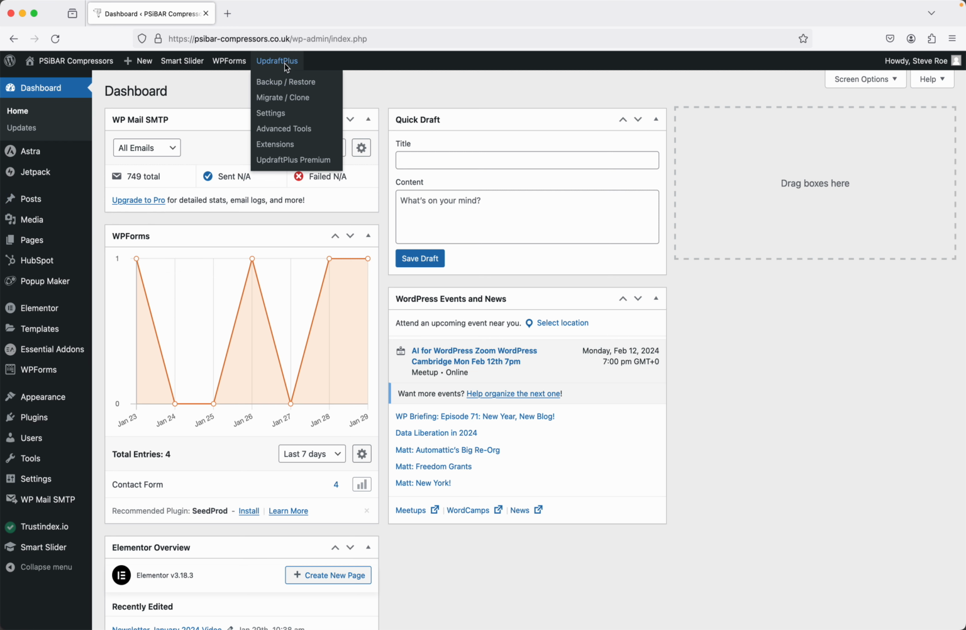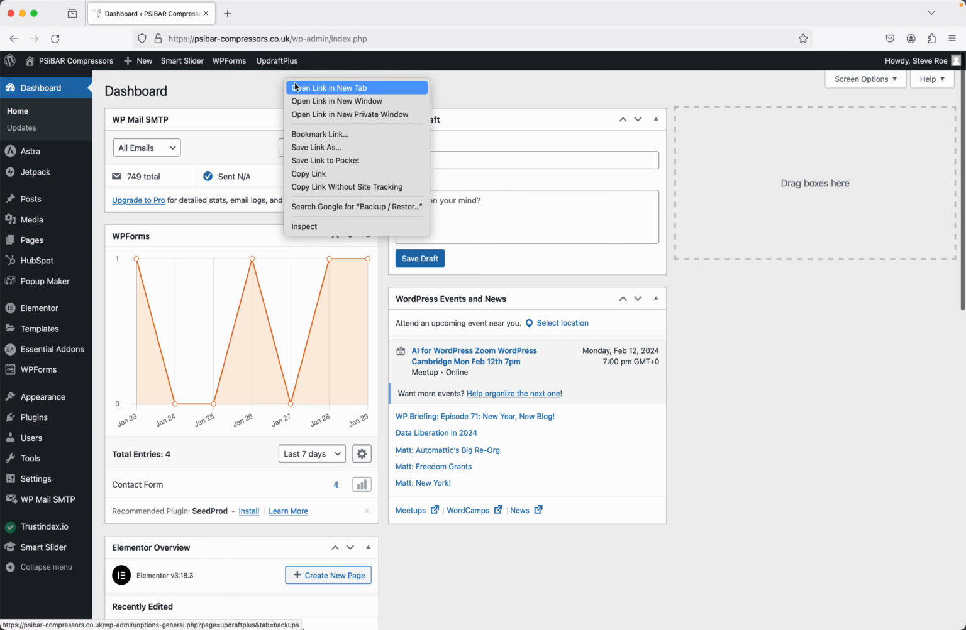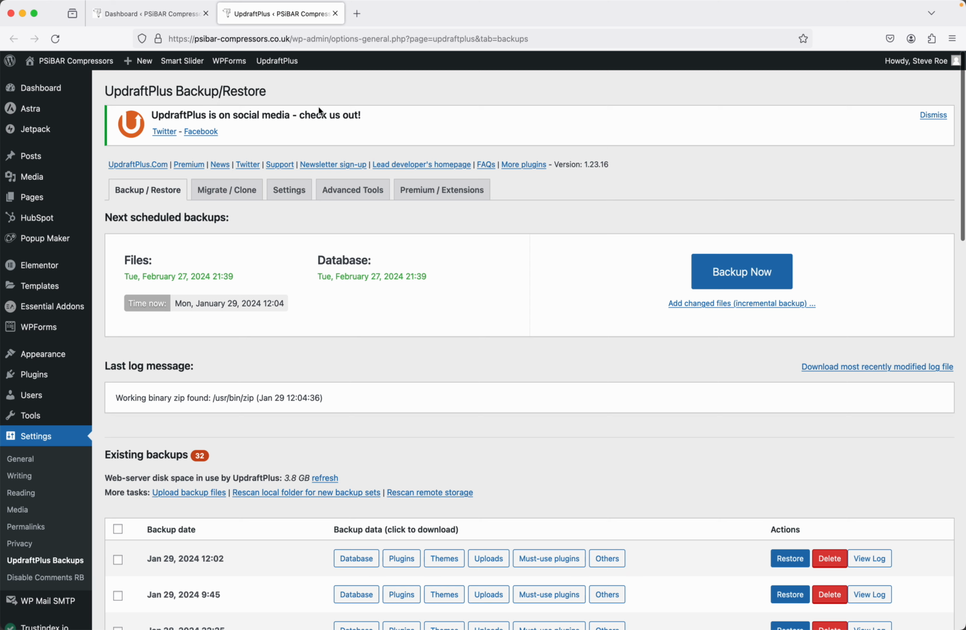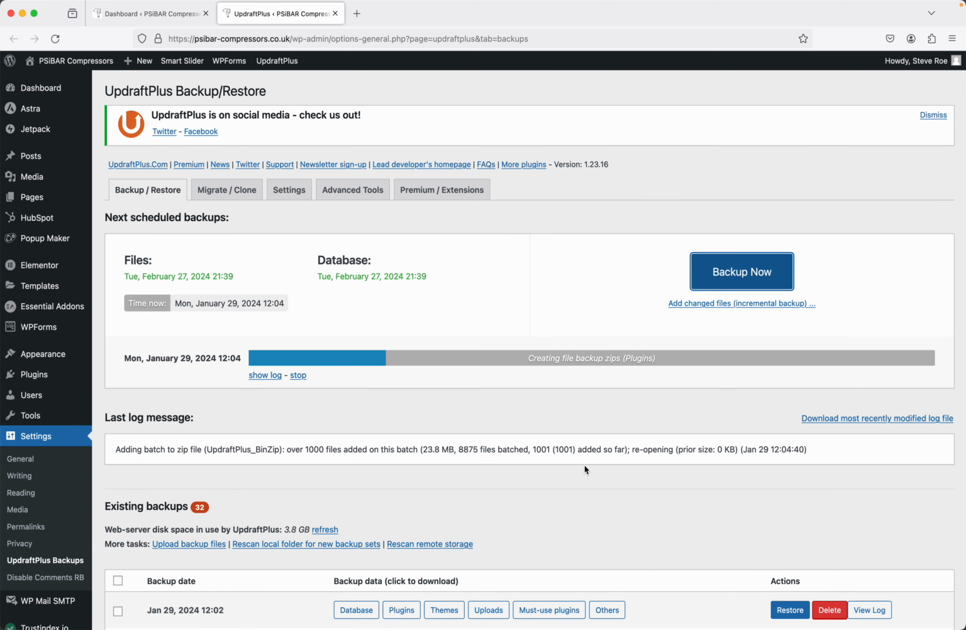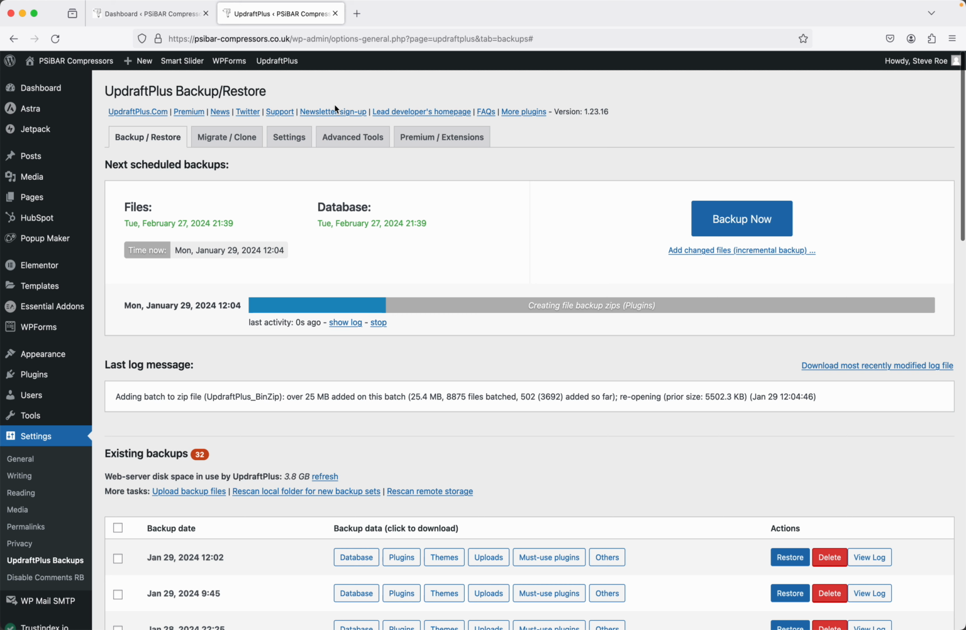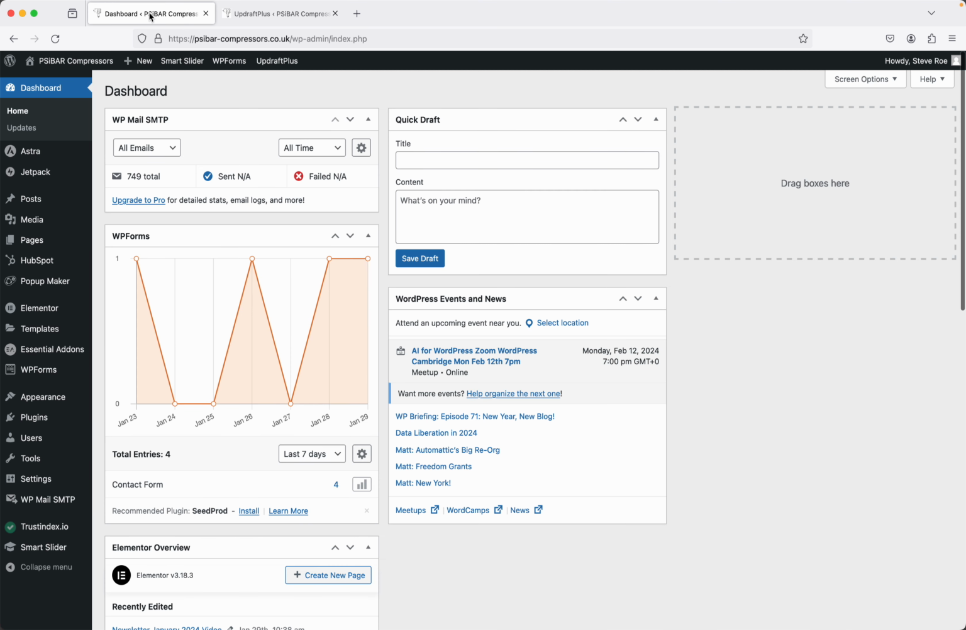Before we do anything, you'll see at the top there's an Updraft Plus link here, and I'm going to just roll over Backup Restore, open that, in this case in a new tab, and click Backup Now. I'm backing up now because if I do make any mistakes, I don't want to have to call my support guy to fix them. I can just restore to the old backup if need be with these restore buttons here. That will just run in the background. We can be happy with that.